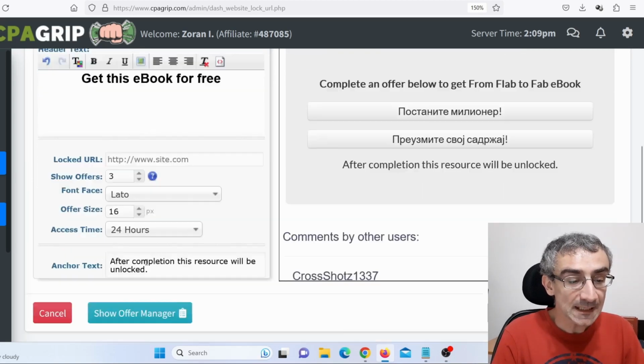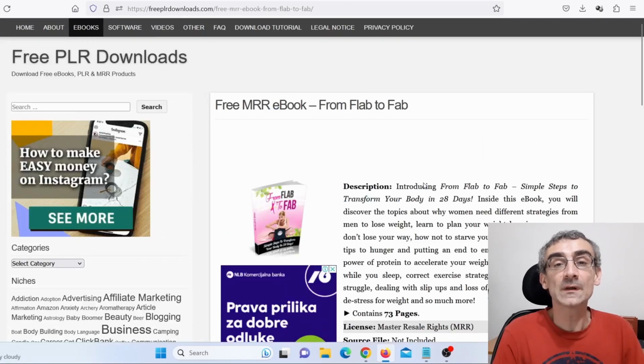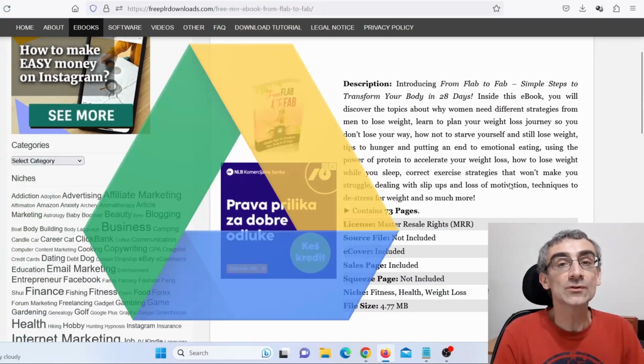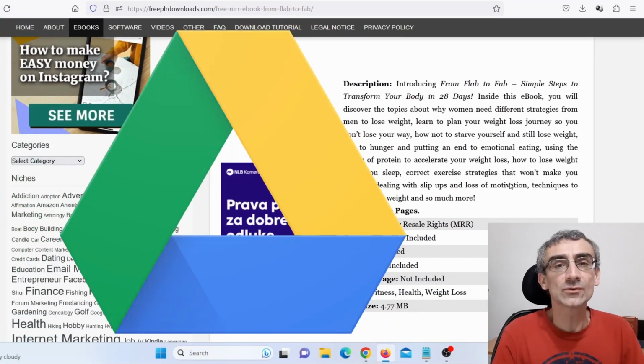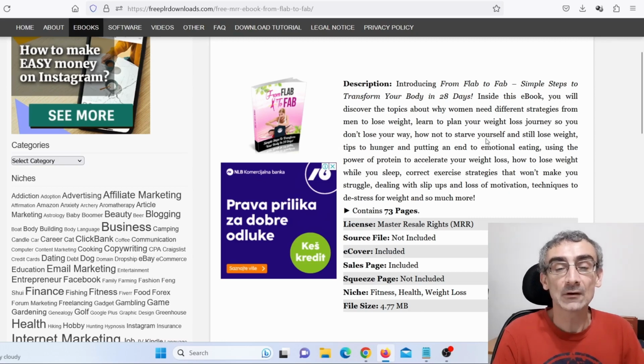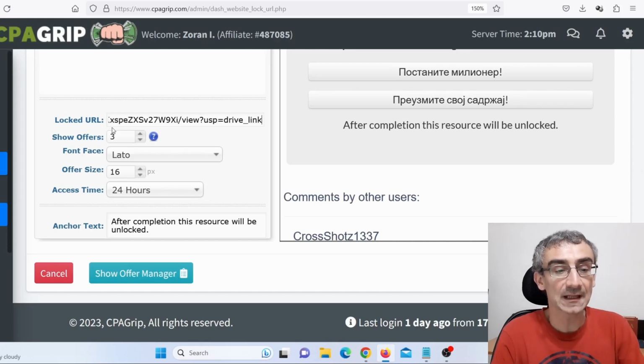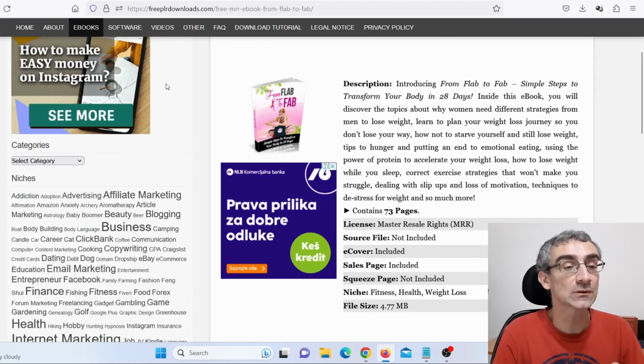And here where it says locked URL, now, you need to host this ebook somewhere. I would suggest to use Google Drive. Now I will not show you how to use Google Drive because I already showed you many times how to upload ebooks and files on Google Drive. Now I already have that link, so I will simply go back here on CpaGrip, and here where it says locked URL, I will add a link to my Google Drive where I'm actually hosting this ebook totally free.